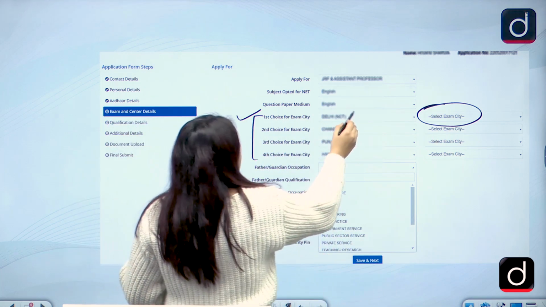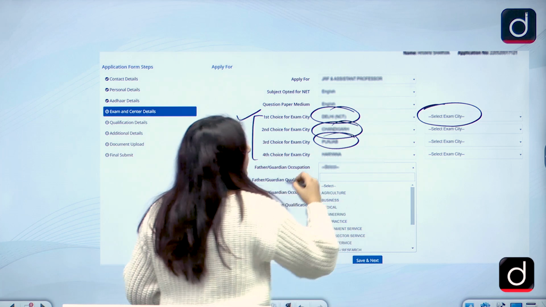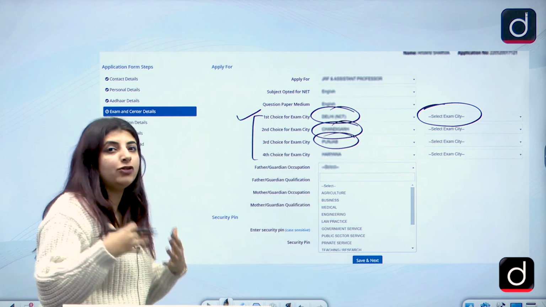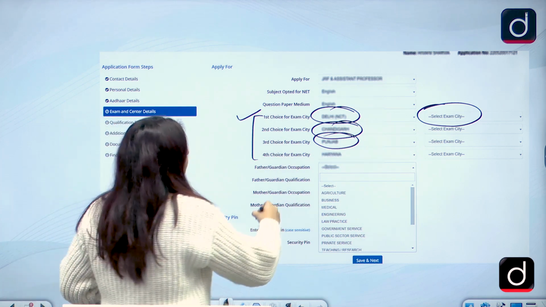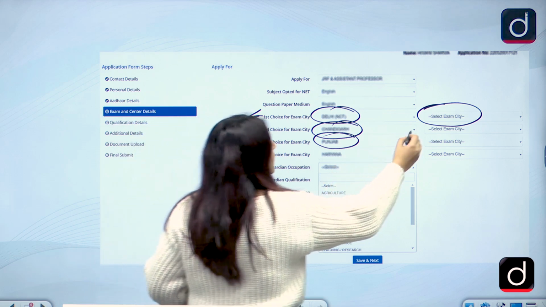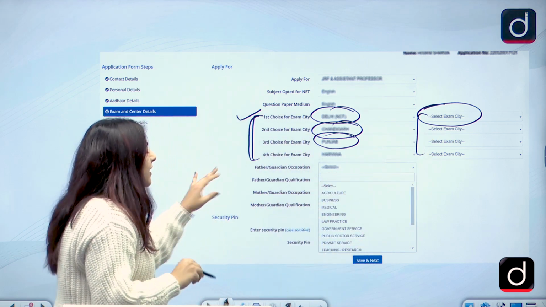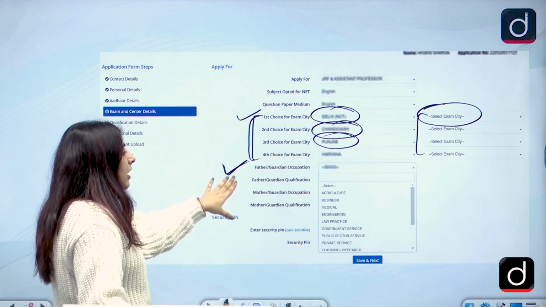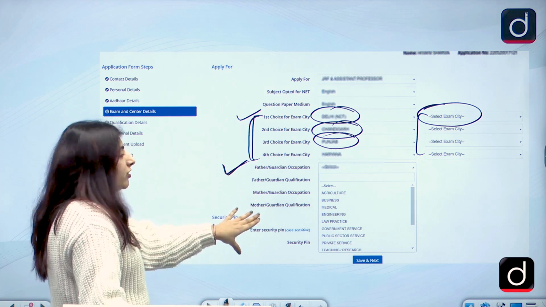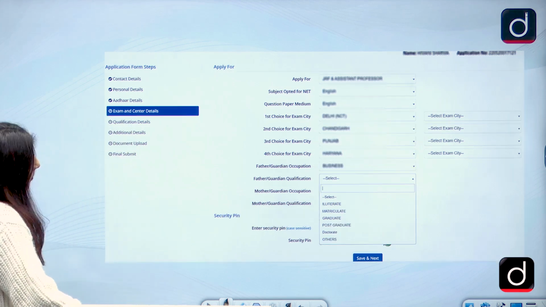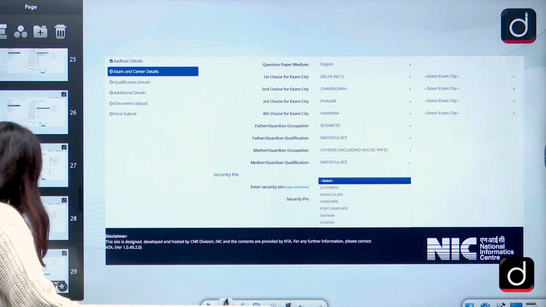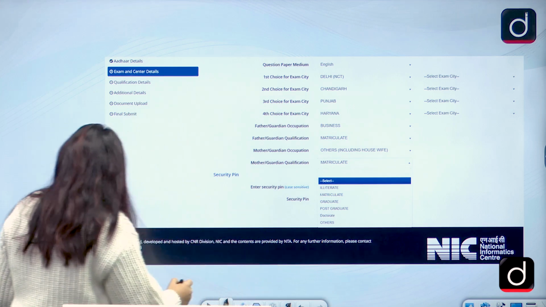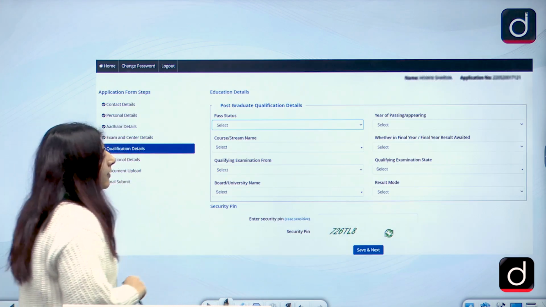right? So these are basically the states and UTs which are there, and then you are supposed to choose the city of whatever state you are feeling to go for the examination. You have filled, right? Then 4 choices are there and 4 exam city choices are also there. Then you are supposed to fill your father's or your guardian's occupation, qualification, mother's occupation, qualification, right? And then again you are supposed to fill in the security pin, right?